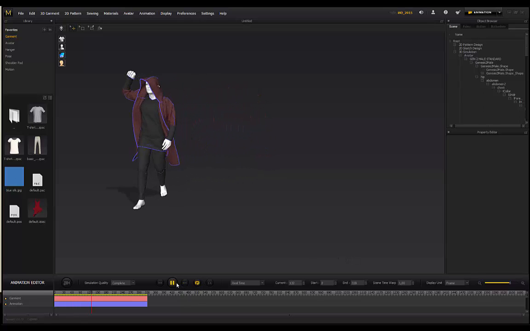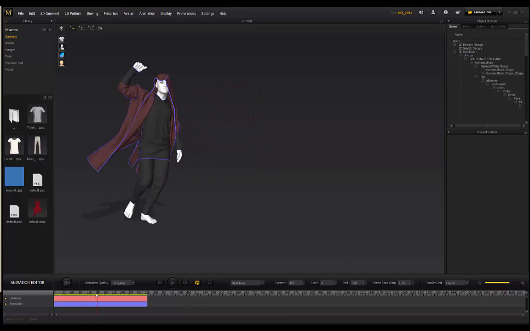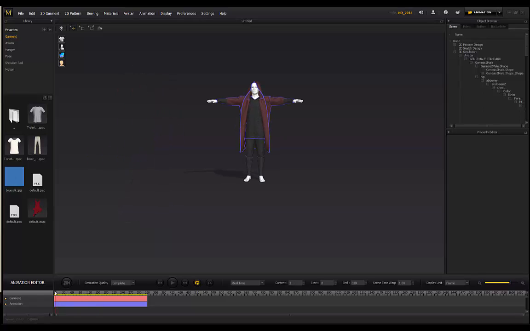So what I'm going to be showing you guys today is, you can see I'm in Marvelous Designer over here, but this was one of the trickiest things to try and figure out to do with Marvelous Designer, and that was creating a T-pose that transitions into an animation.